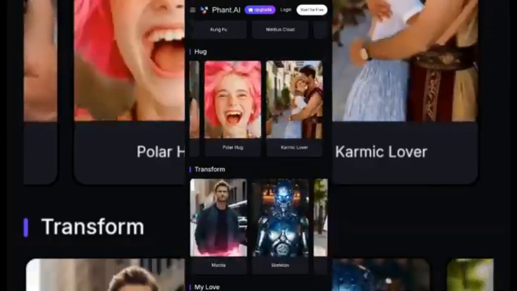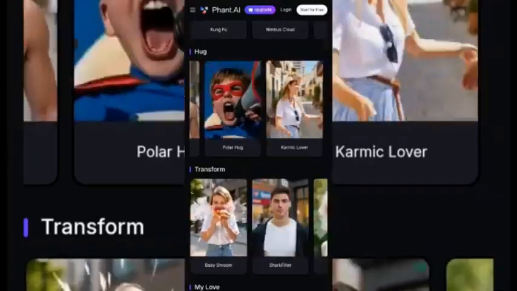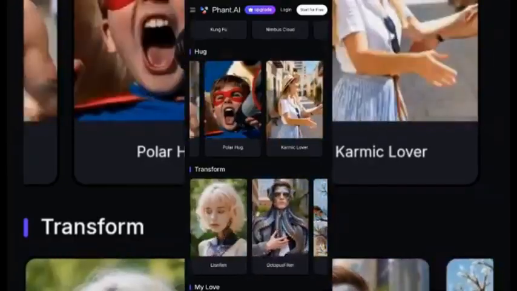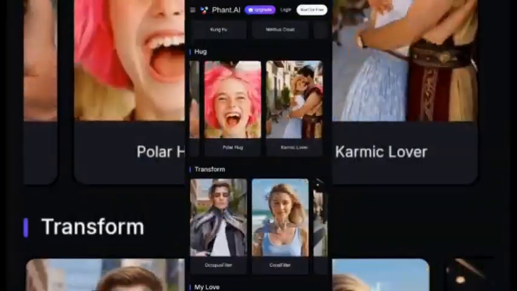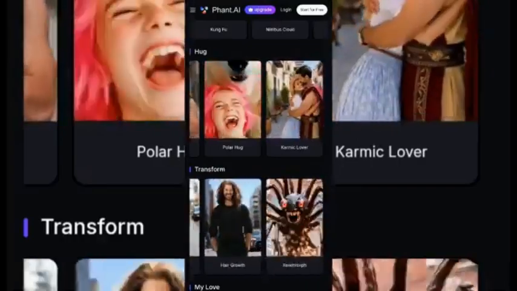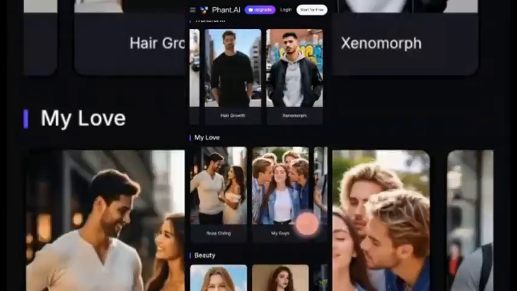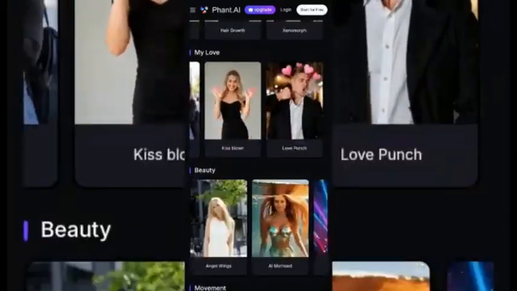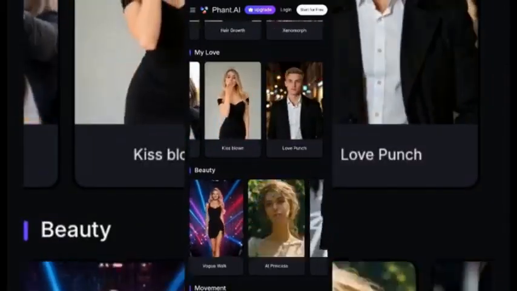And let's look at the export formats. When you look at the export formats, Luma AI allows you to export in 4K HDR and EXR for studio pipelines, while Phant AI allows you to export in MP4 or GIF, optimized for social media sharing.